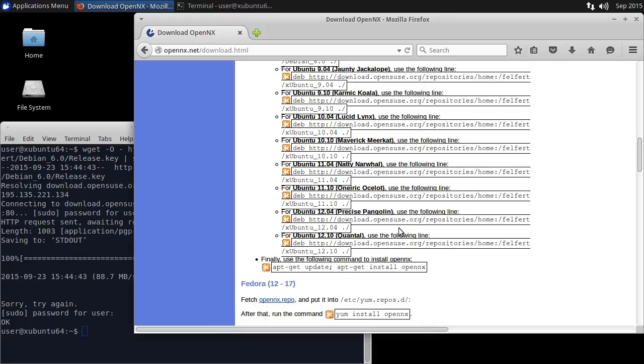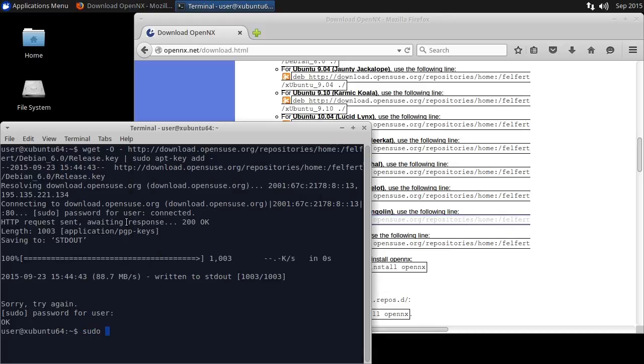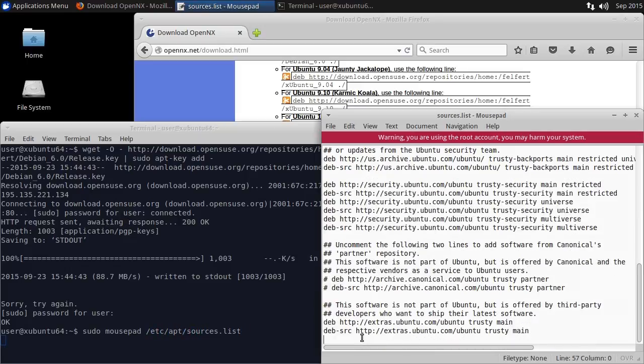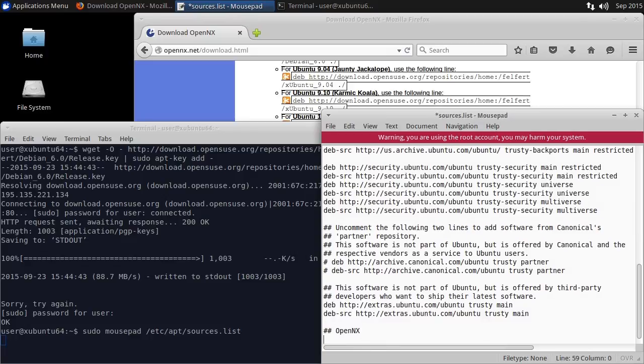Copy the Ubuntu 12.04 repository, then open the sources list. Sudo mousepad /etc/apt/sources.list. Paste the repository at the bottom, then save and close the file.